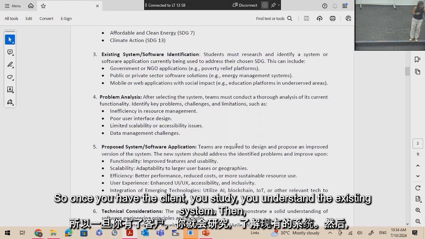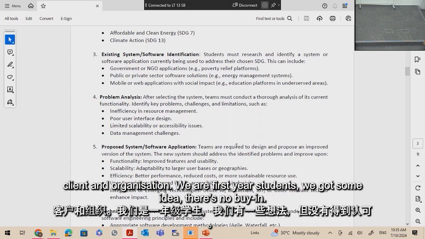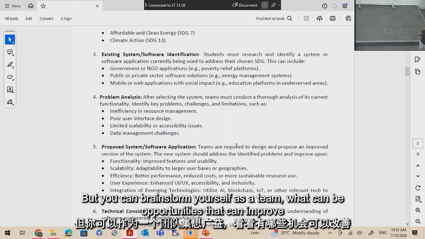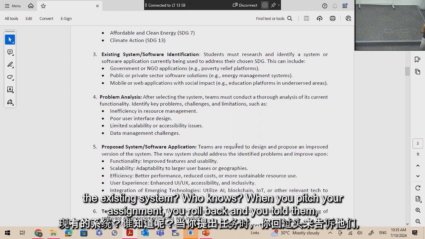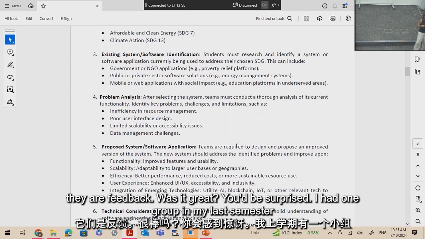So once you have the client, you study and understand the existing system. Now, it's not going to be very feasible for you to come up with some ideas and throw them to the client and organization. No, we are first year students, we got some idea, there's no buy-in. But you can brainstorm yourself as a team. What can be opportunities that can improve the existing system? Who knows? When you finish your assignment, you roll back and tell them, by the way, we had some ideas. Would you like to listen? You see what they say, their feedback. Was it great? You'd be surprised.